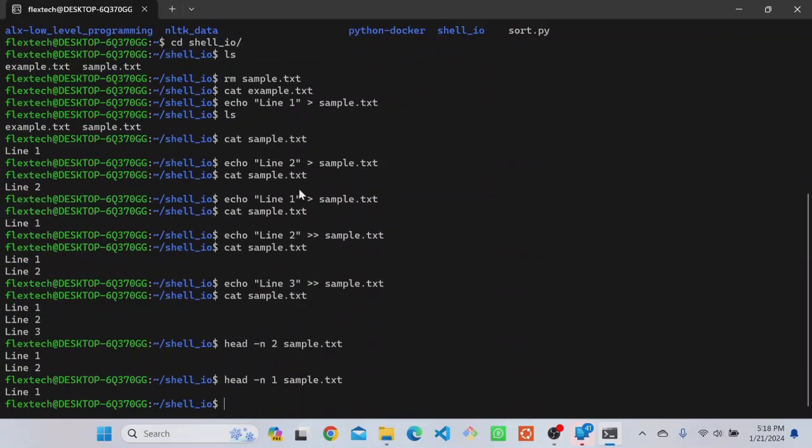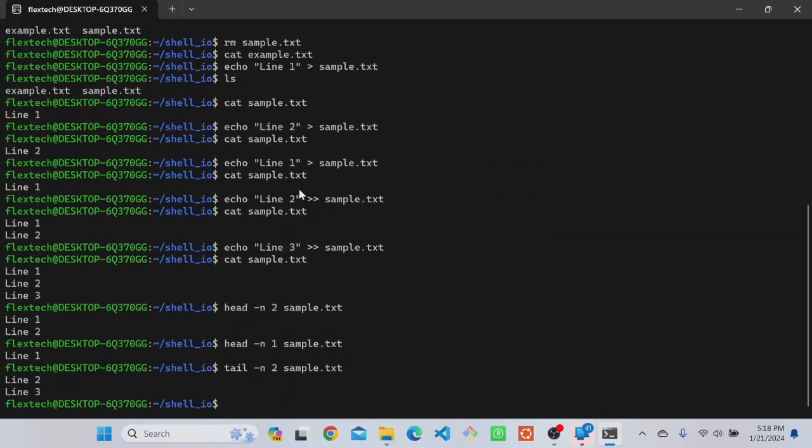Tail is the same thing as head, but the difference is head starts from the beginning while tail starts from the bottom. Let's say tail dash n 2, and the name of our file. Now it will display line 2 and line 3 for us. It will not display line 1. Have you seen it? Line 2 and line 3 are displayed, but not line 1.